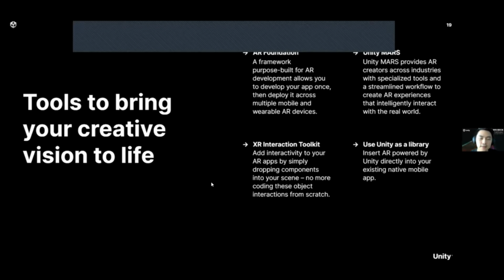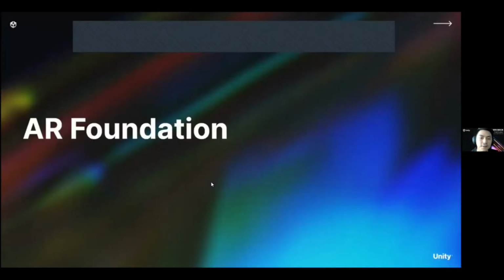The XR Interaction Toolkit, or XRTK, adds interactivity to your AR apps by simply dropping components into your scene. So it's no more coding these object interactions from scratch. Although you can, it simplifies having to build interactive interaction tools within your AR or VR experiences. And then finally, we have Unity as a Library, which allows you to insert AR powered by Unity directly into your existing native mobile app. So let's start with AR Foundations.